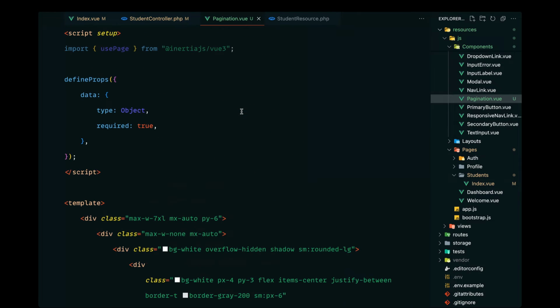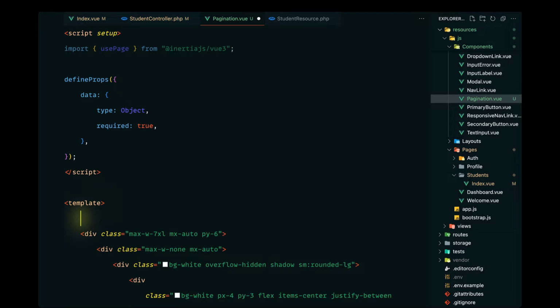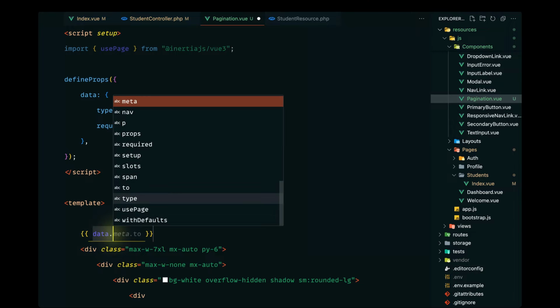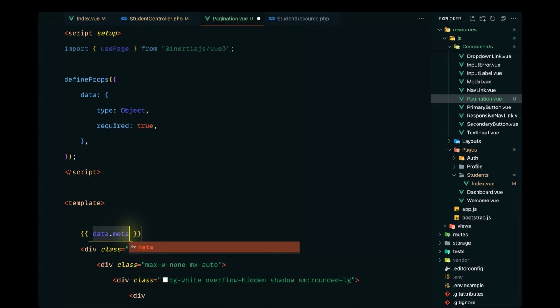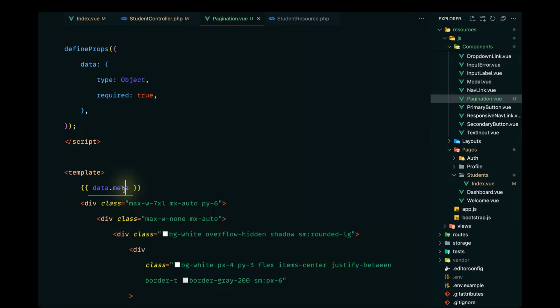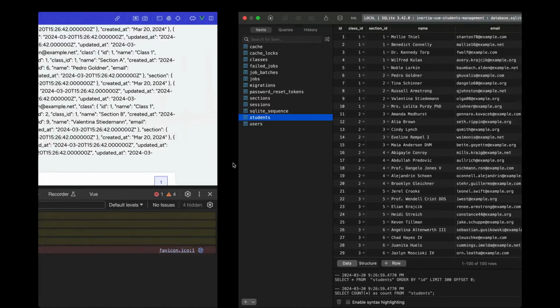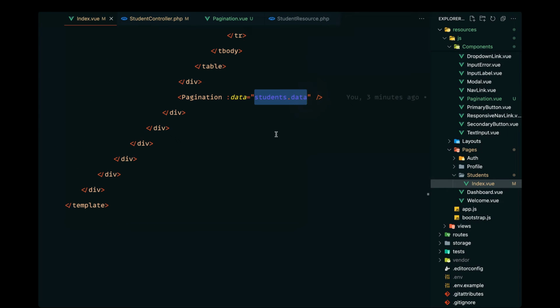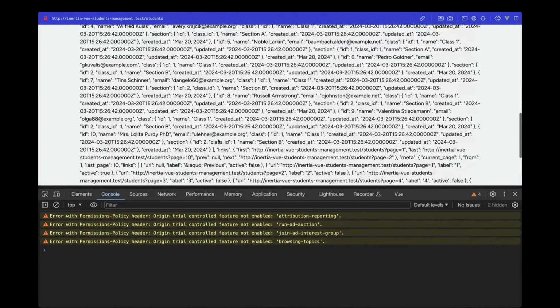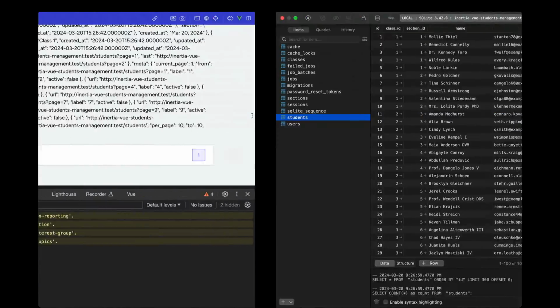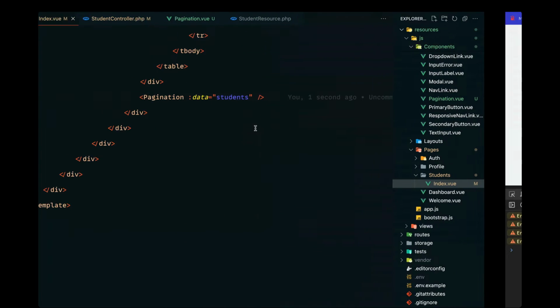So let's try to dump this again, because data.meta, let's see what the output is. Instead of data.meta, let's just pass data. Okay, actually I made a really silly mistake. Instead of data, it should be just students. And if we go ahead and reload, now we have the pagination links. So yeah, this is a really silly mistake.